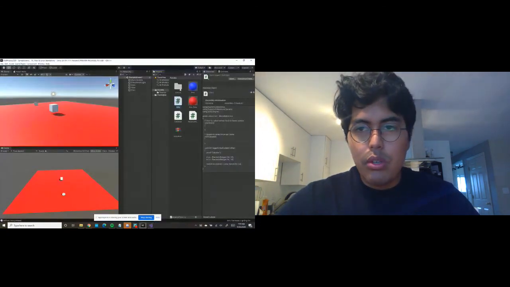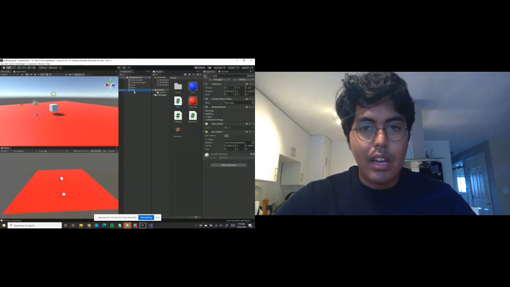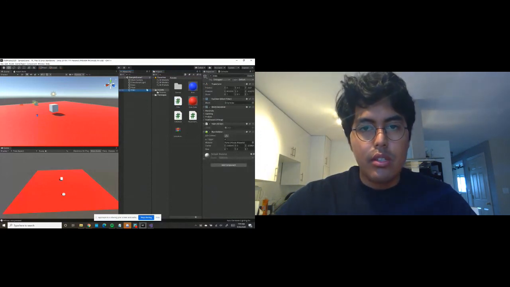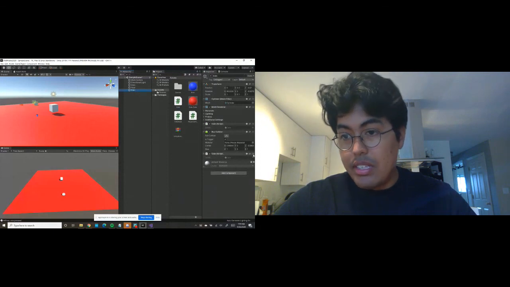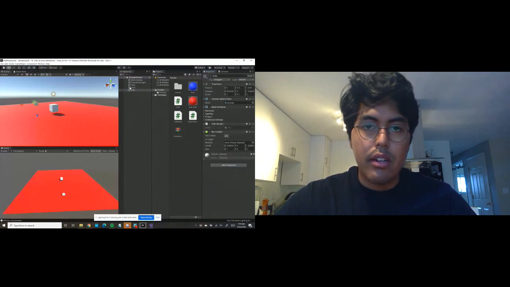So for this coin thing, this coin script is going to be owned by the coin game object. So you would actually drag the coin script to the game object coin. Like this, right? It's not gonna let me do it. Well, I guess it did let me do it. I could do it multiple times, but I'm not gonna do it twice. I already have the guy here.